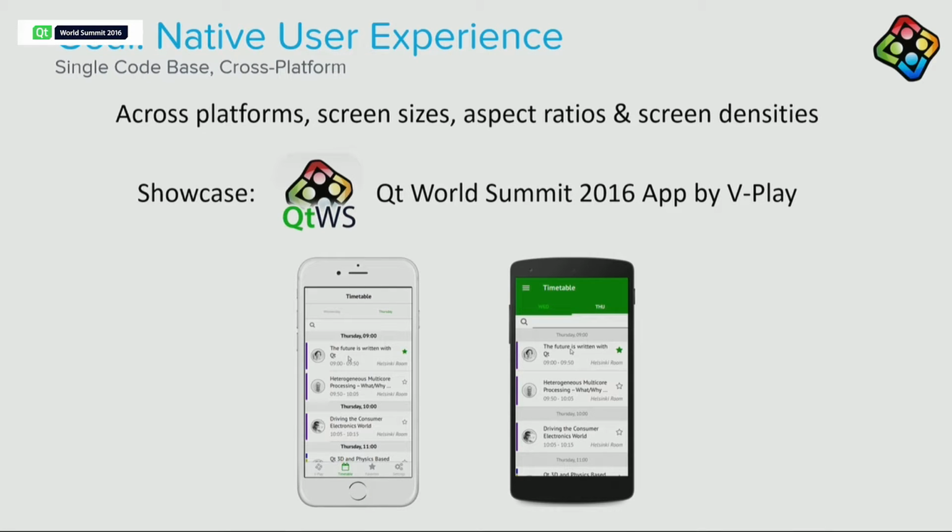Essentially, the goal in mobile app development is to give the user a really native user experience. So the app should feel like a native app, with a single source code, a single code base across platforms, no matter the screen size, screen density, or screen resolution. And we've done this as a best practice app with the Qt World Summit app that we've developed.